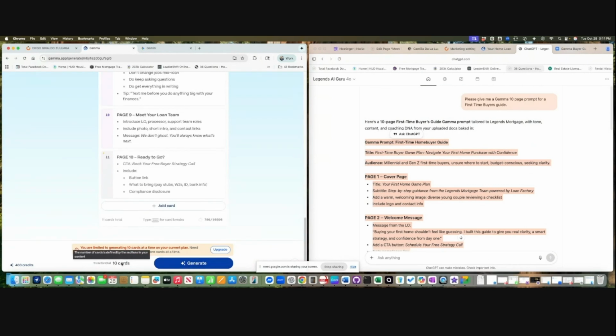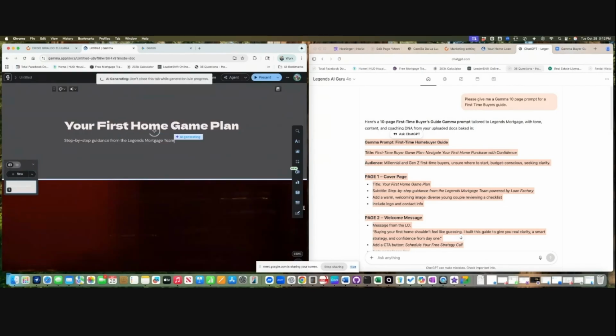So this is going to be 10 cards. The free plan allows you 10 cards at a time and you get 400 credits. And all you need is a Gmail. And you can create as many Gmails as you want. Or if you're like me and you have 10 of them, you can use one for each one. And they reset each month as well. But anyways, I'm going to go ahead and click generate and watch the magic happen.